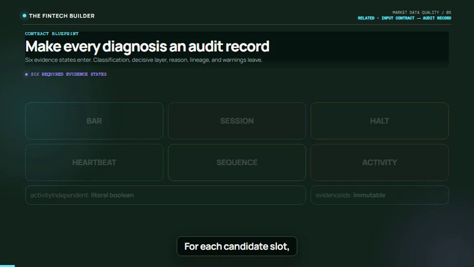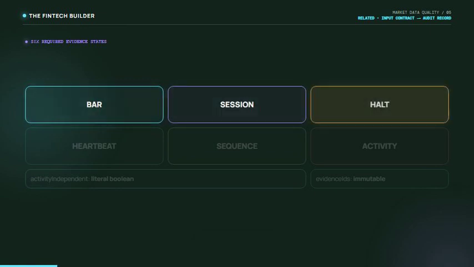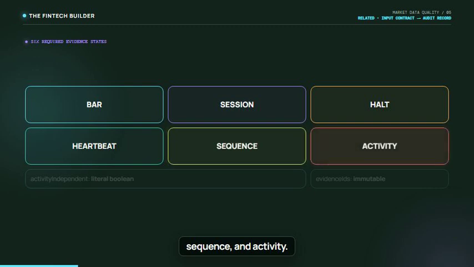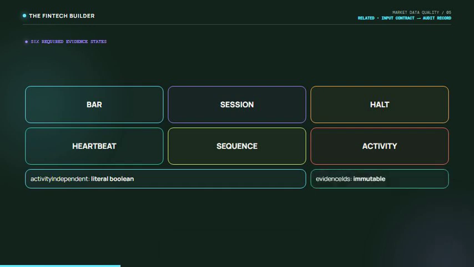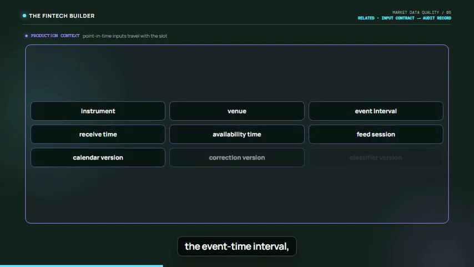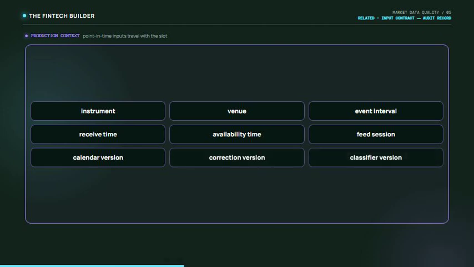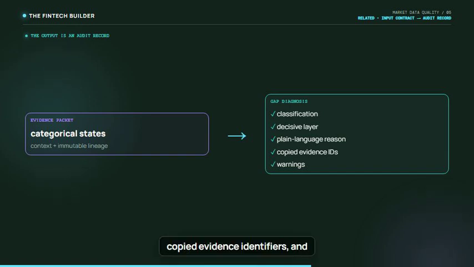For each candidate slot, the input contract requires 6 categorical states: bar, session, halt, heartbeat, sequence, and activity. It also requires a literal independence flag and at least one immutable evidence identifier. A production record should carry instrument and venue, the event time interval, receive and availability times, feed session, calendar version, correction version, and classifier version. The output is an audit record, not merely a label. It contains the classification, the decisive layer, a plain language reason, copied evidence identifiers, and warnings.